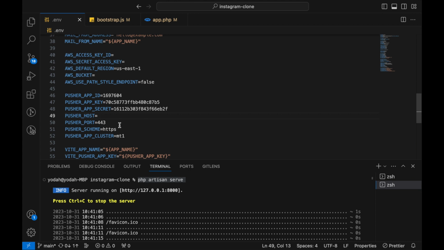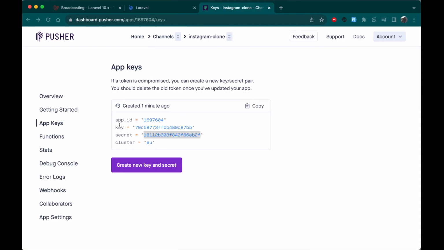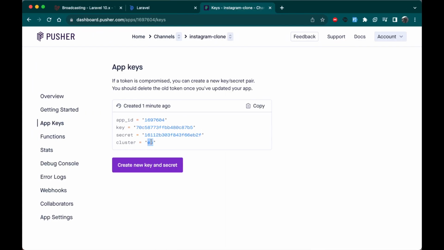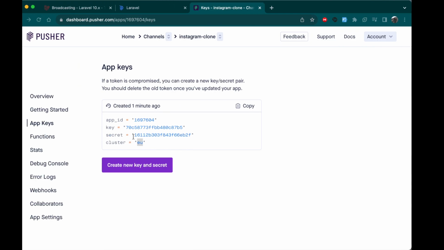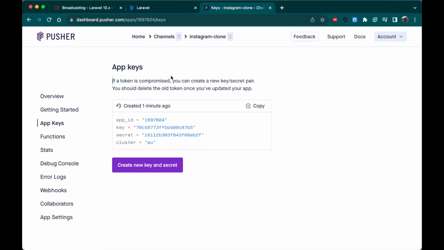And then here, most important, please don't forget this. Make sure the cluster matches the cluster on your application and your keys, otherwise it won't work. So here, copy this cluster. For me, it's EU, and then put the cluster there. If a token has been compromised, you can simply create a new token here and delete this one. For now, I'll keep it since I want to use it for this video, but you can create yours and then refresh it or create a new one if you think it has been compromised.